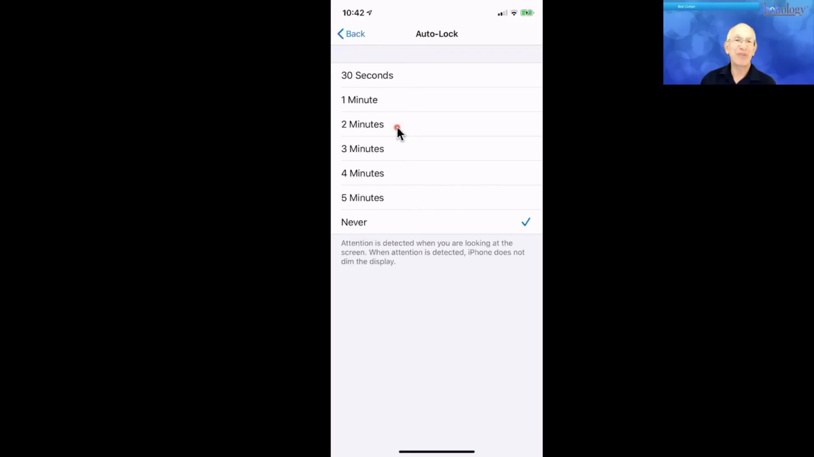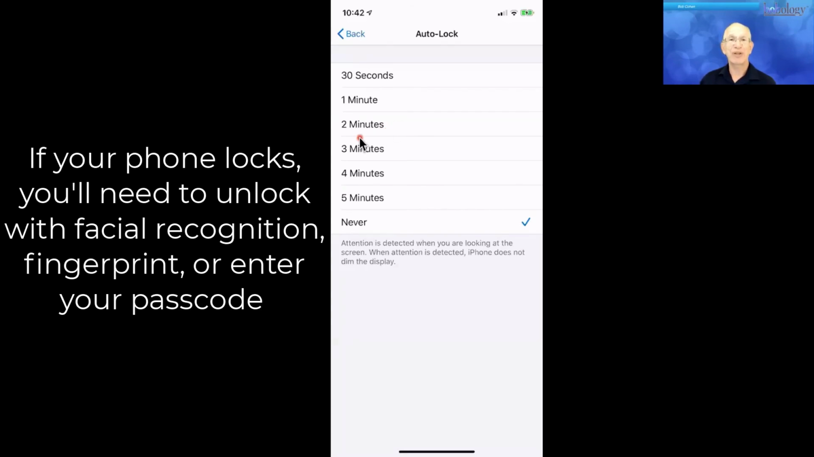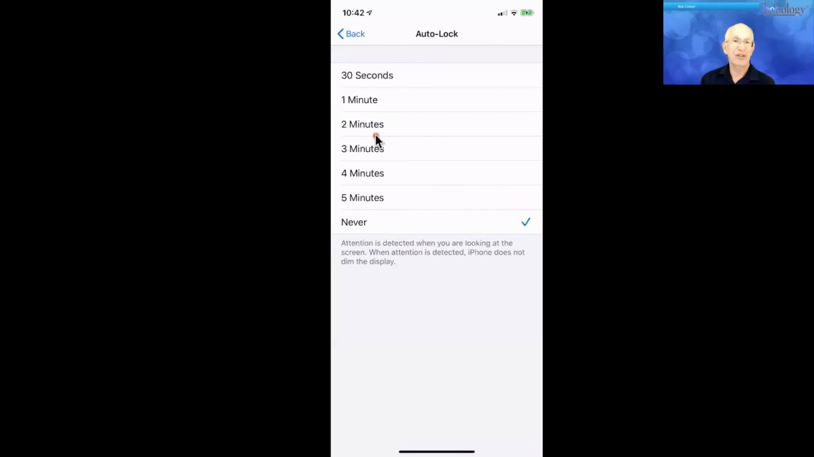But that means that if I am out walking and I let my phone go to sleep and auto locks in 2 minutes, I've got to tap it, wake up the screen, and then enter my passcode. That's all auto lock does, is it just determines how long your phone stays unlocked before it automatically locks. And that helps preserve the length of time you've got a battery, okay?